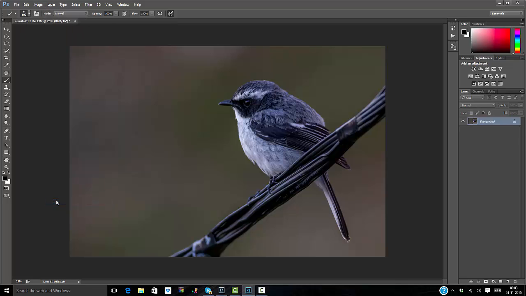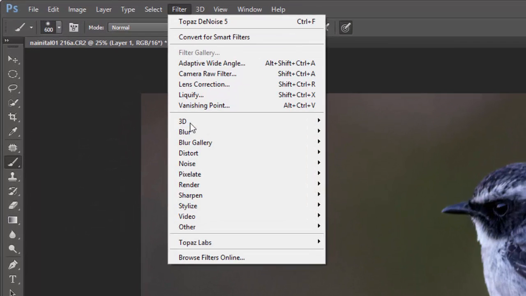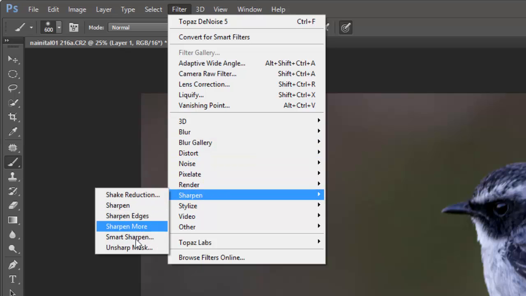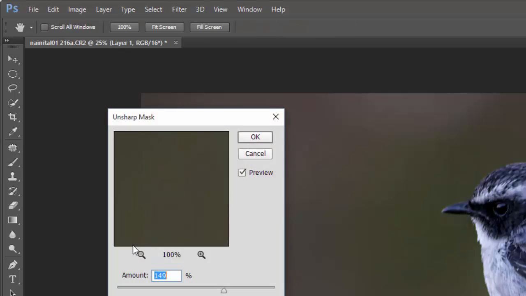duplicate the image, and I'm going to apply a filter from Photoshop to sharpen the bird. So I'll go to filter and I'm going to go to sharpen, unsharp mask. I'm going to apply the unsharp mask. Now you must have noticed already the bird is looking a bit sharper.